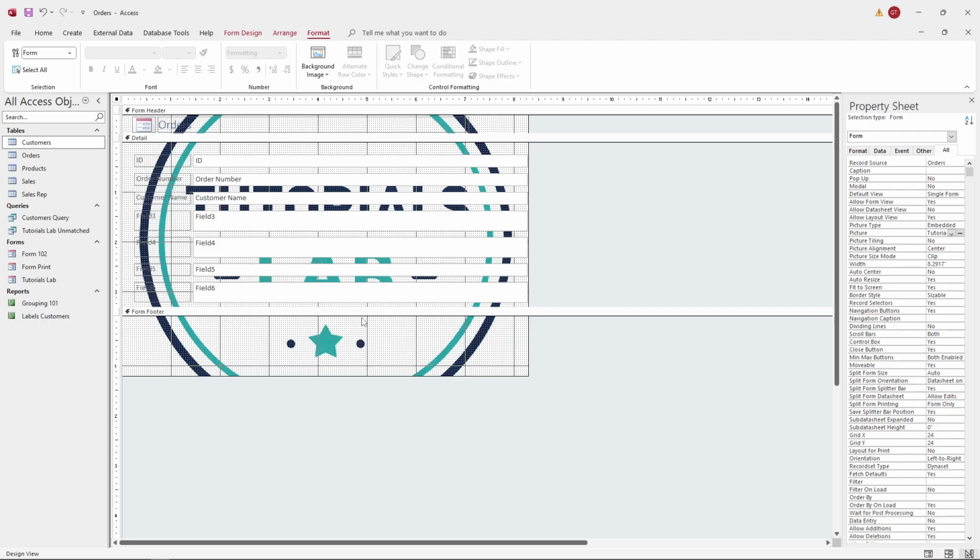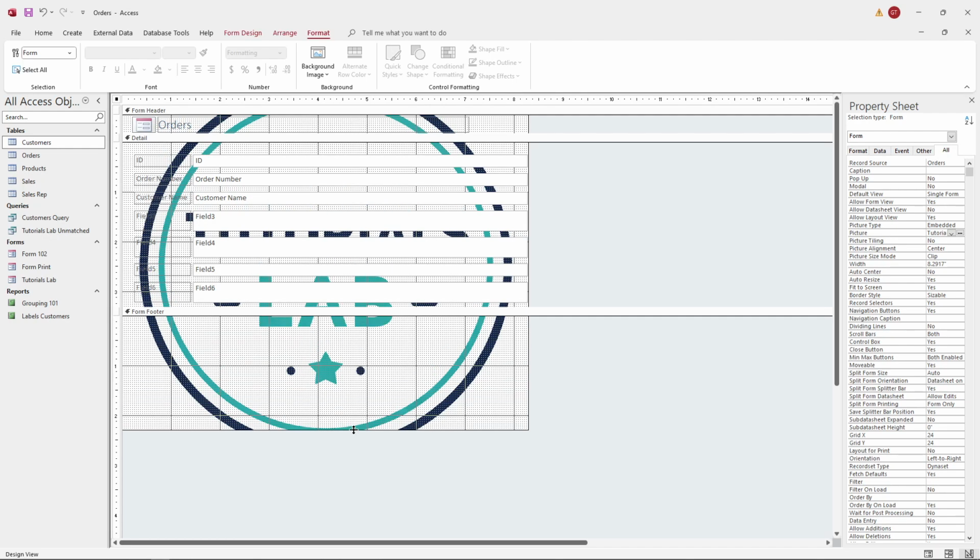And there you have it. You've successfully added a background photo to your Microsoft Access form, making it more visually engaging and customized to your needs.